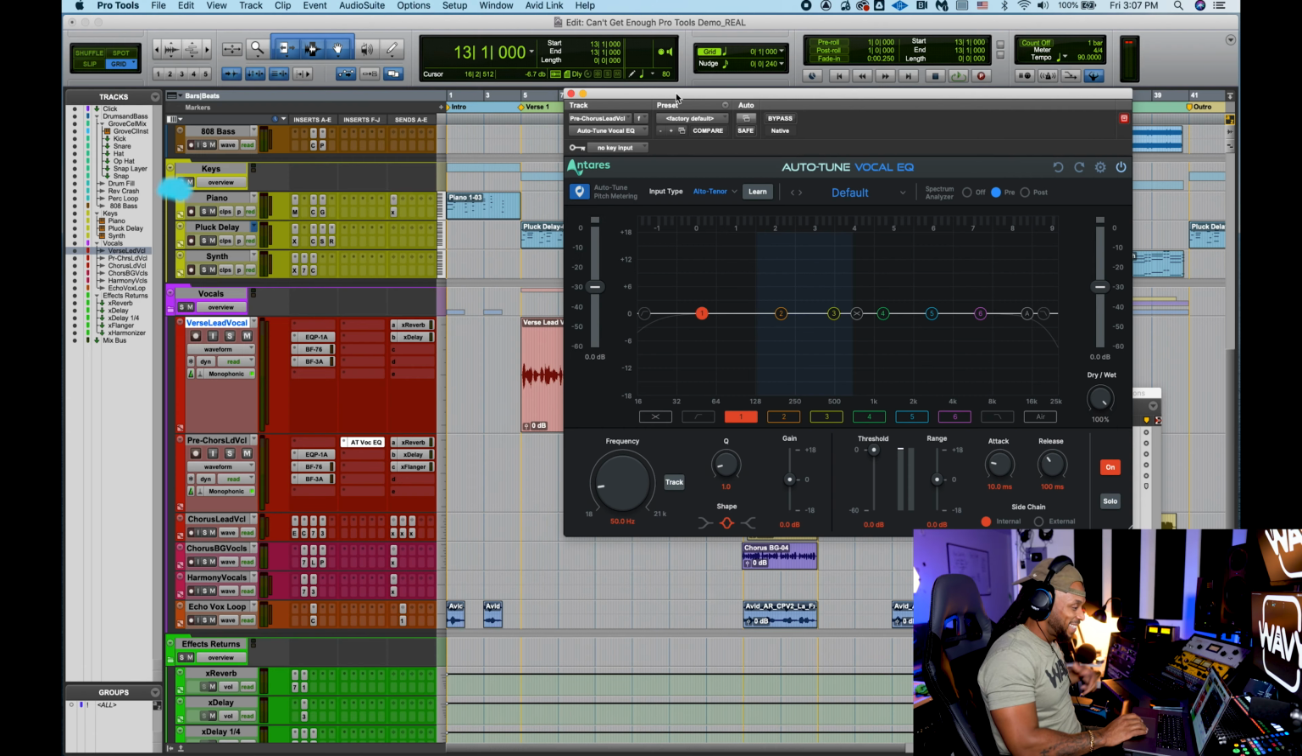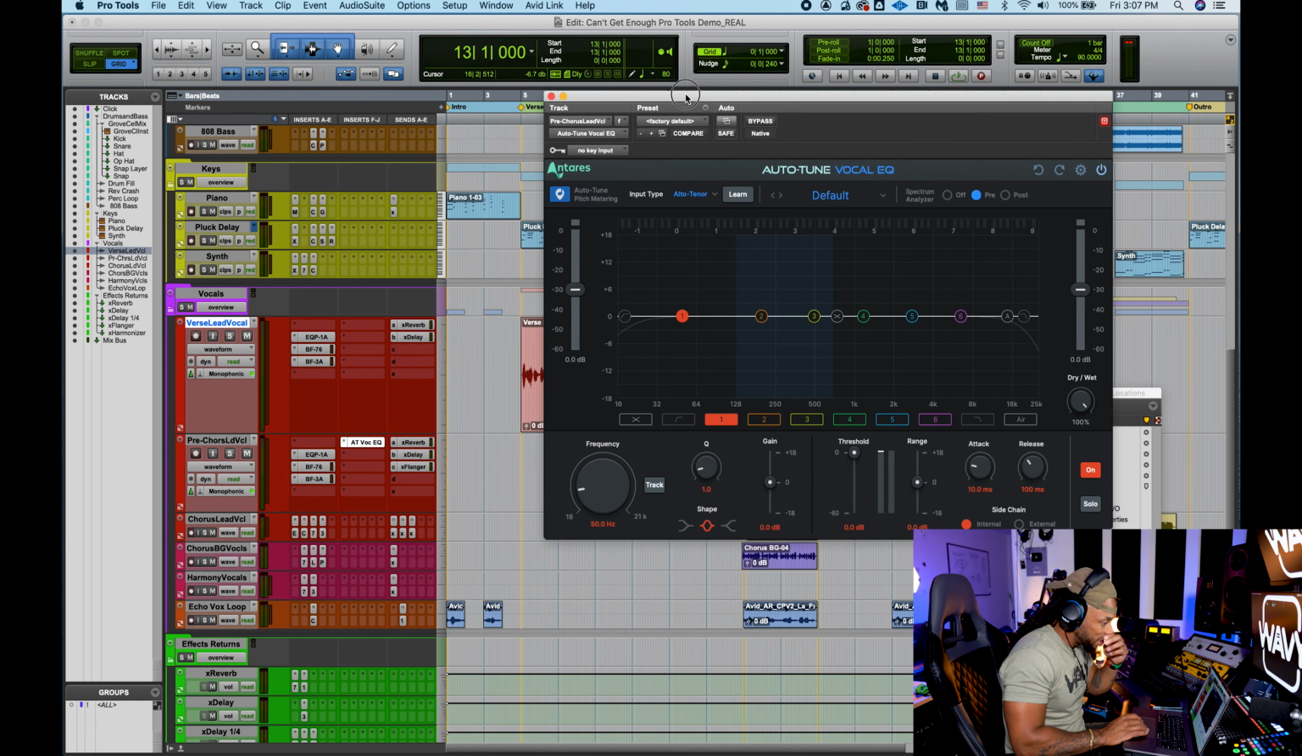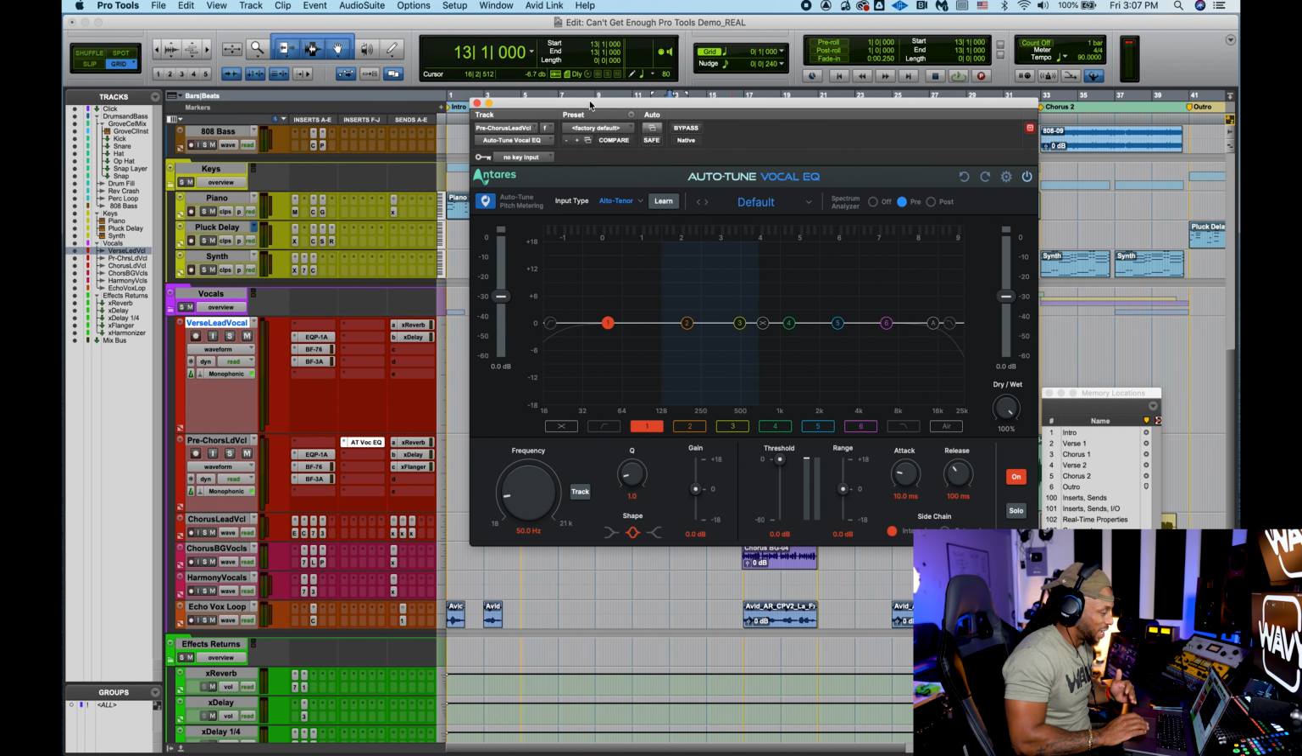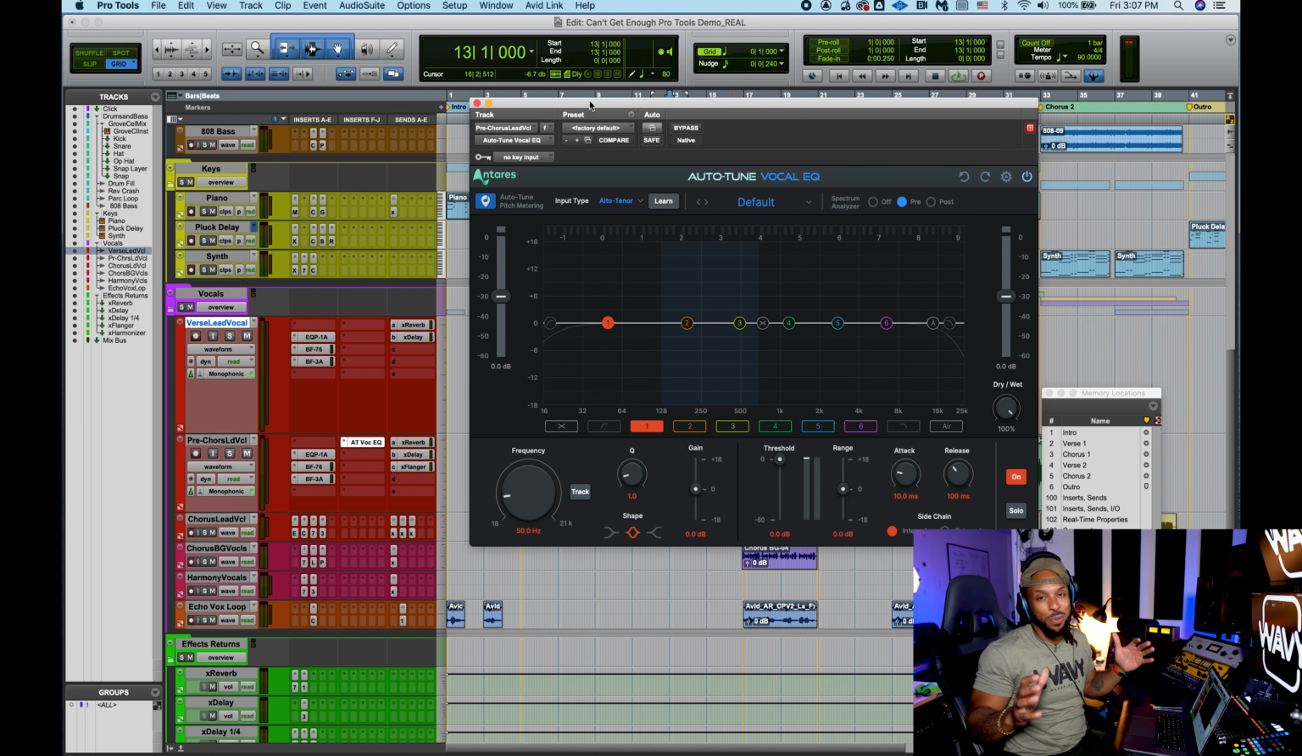All right, so let's go ahead and jump off into this session. First plugin that you see up on my screen is the AutoTune Vocal EQ. Yeah, I know y'all thought it was gonna be AutoTune Pro or something like that, but it ain't. Trust me, that's cool, but these are the ones that y'all need to know about.